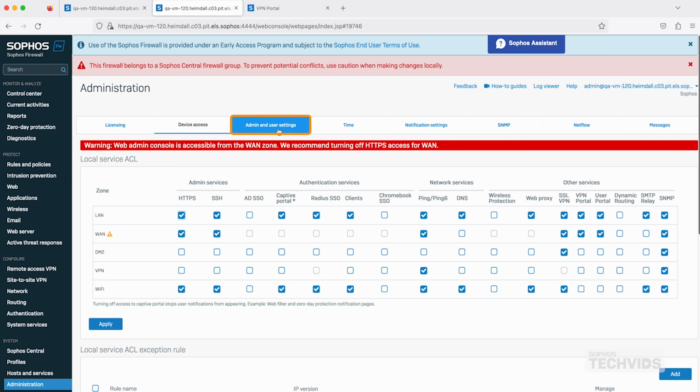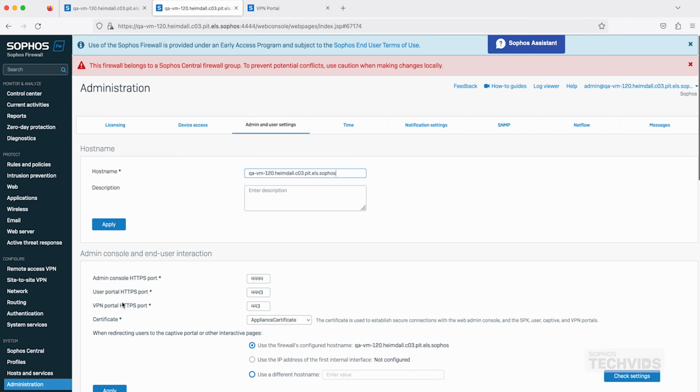Moving to Admin and User Settings, the console port configuration of the VPN portal is found here right below the user portal. The default port is 443. Let's go to Authentication, Services. In v19, this is where we configure the authentication server for the user portal, and now in v20, we have additional configuration options for the VPN portal as well.